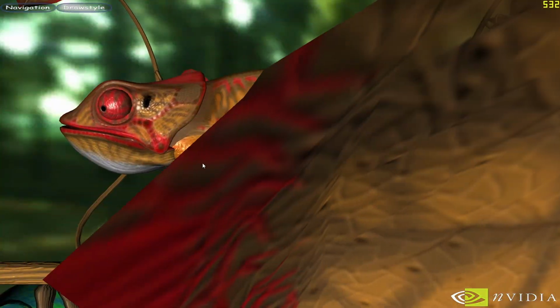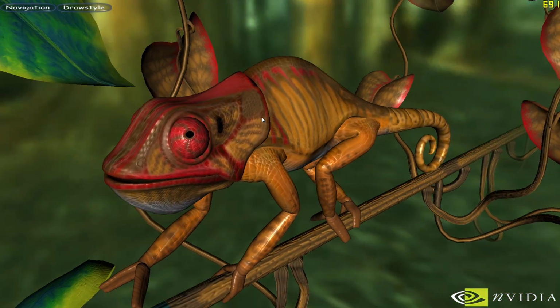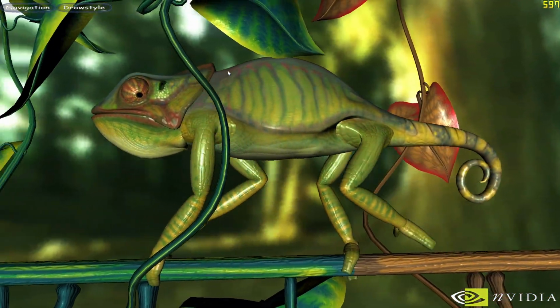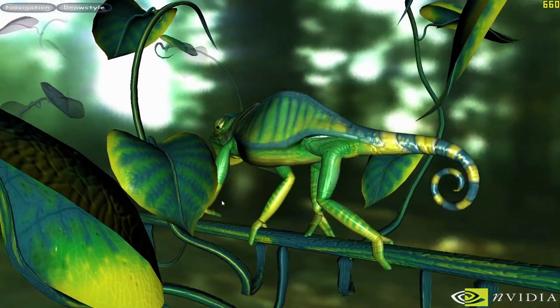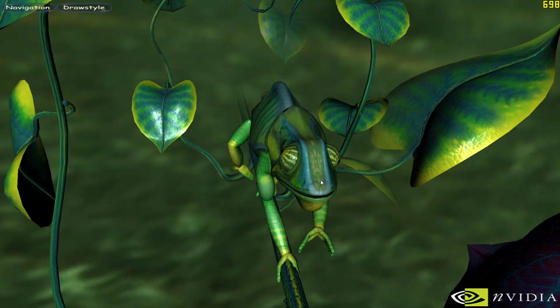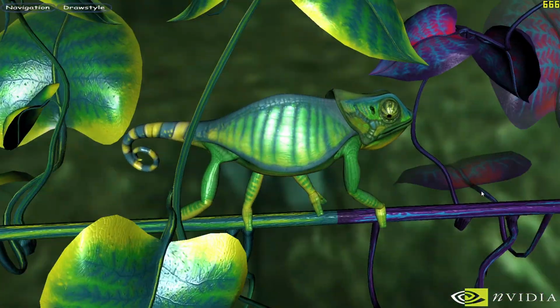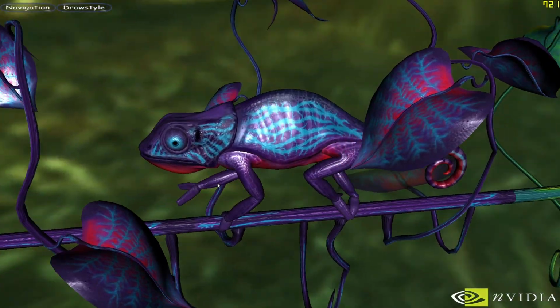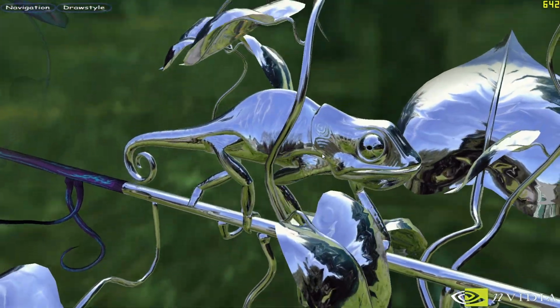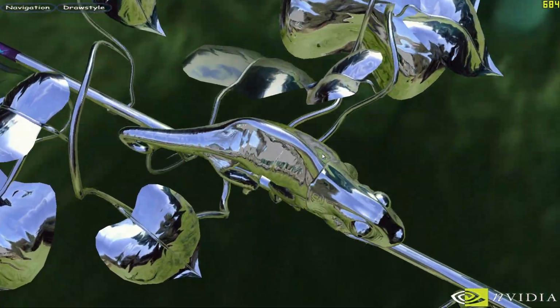So we can go to navigation spherical. Look at that. And we can zoom out with the right click. And we can move the camera around with the left click. This looks absolutely incredible for something from 2001. Look at that. Look at the shading. Oh, look at that. Ooh. It's like a full-on environment map.